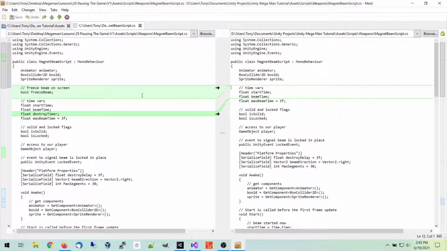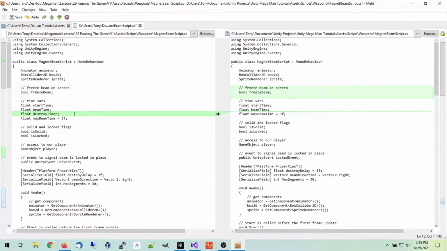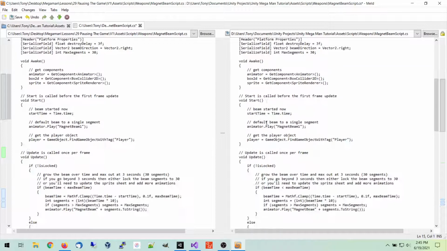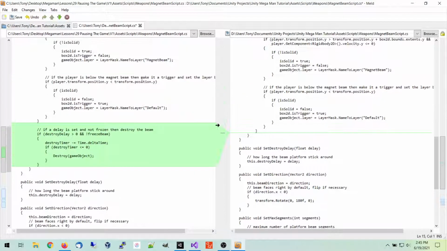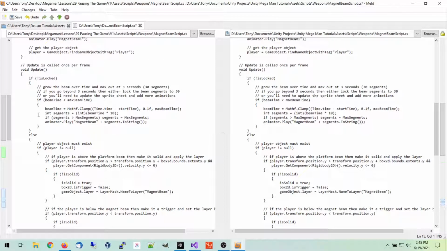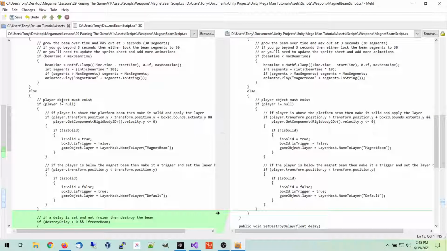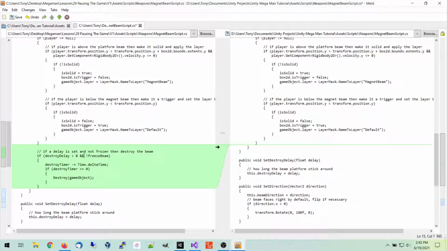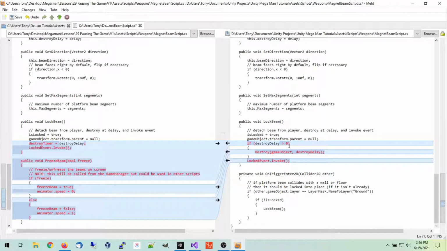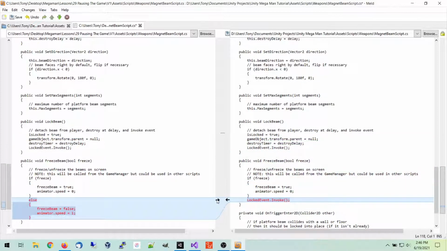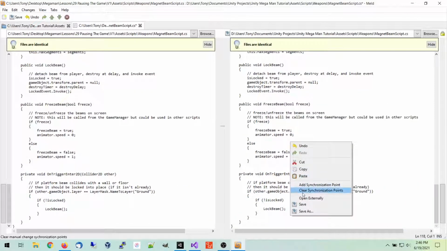Next one's the magnet beam, so we want to be able to freeze the beam on the screen. Give it a timer. And down here in the update, we want this to be able to be executed so we don't have the return at the beginning like a lot of the other ones. So we have it down here with the destroy delay. And if we freeze beam variable here, then we'll have a countdown. And then these changes for the lock beam, and then the freeze beam. So bring all that over. So now they're the same. Save that.